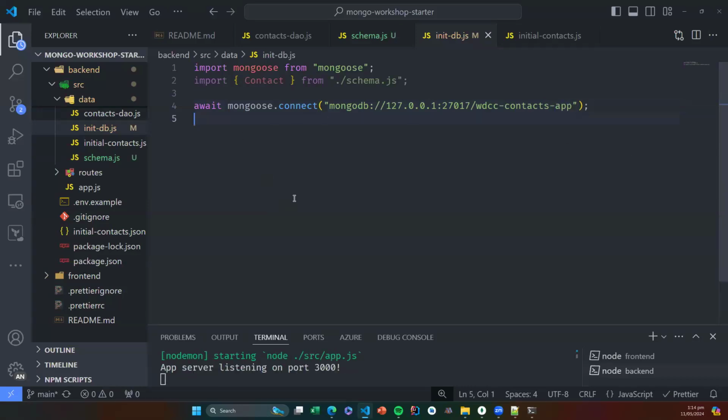So that's connecting, and then at the end of my file, it's good to disconnect from the database as well. And in the middle here, I'm going to just create some dummy data that will be able to populate into that database.